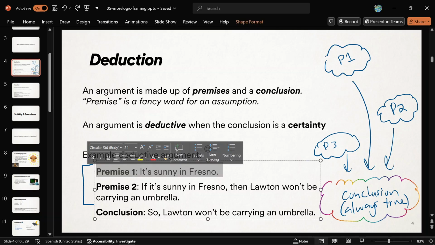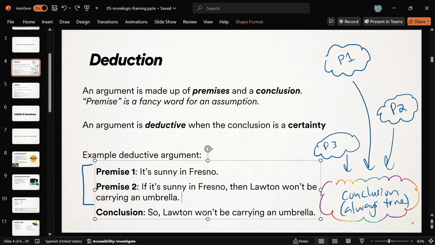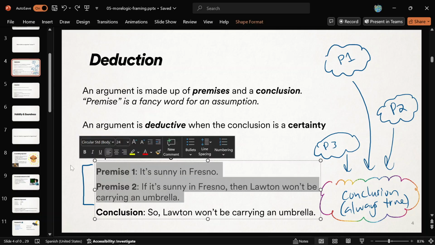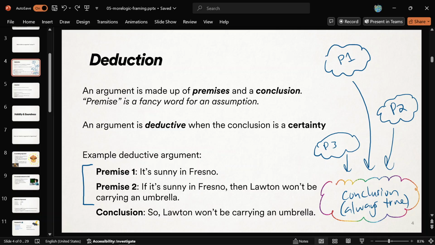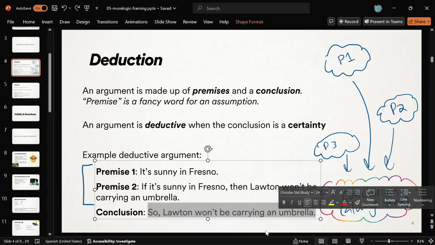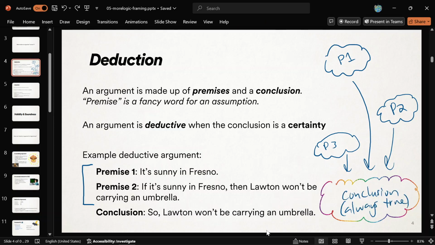Assume this is true. Assume it's sunny in Fresno. Even if it isn't today, assume it's true. That's what we're doing. Premise 2: if it's sunny in Fresno, then Lawton won't be carrying an umbrella. Those are the two things, and we're assuming those, even if they aren't really true. Doesn't matter. And then our conclusion, based on those premises, is: therefore, Lawton will not be carrying an umbrella today. This is a deductive argument, and it is a good one, because under these assumptions, do you see how you can plug this fact into this if-then?